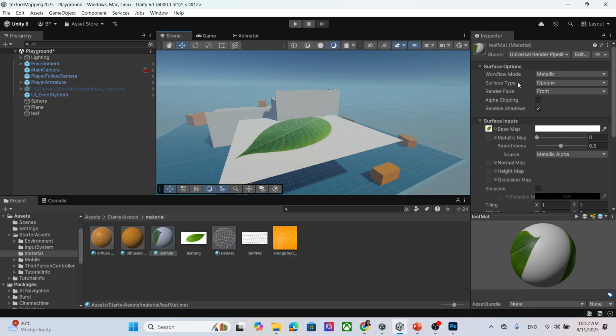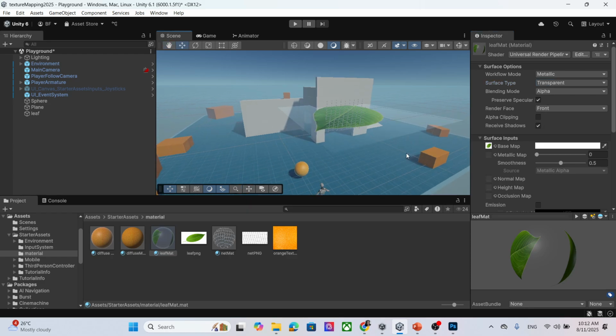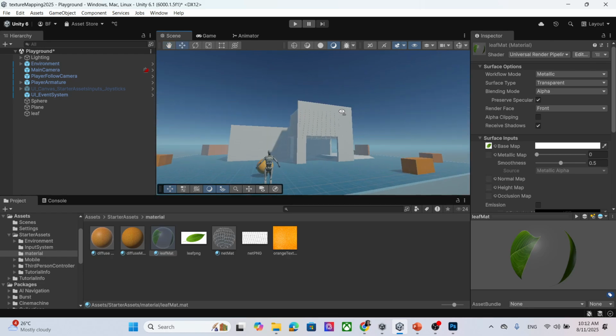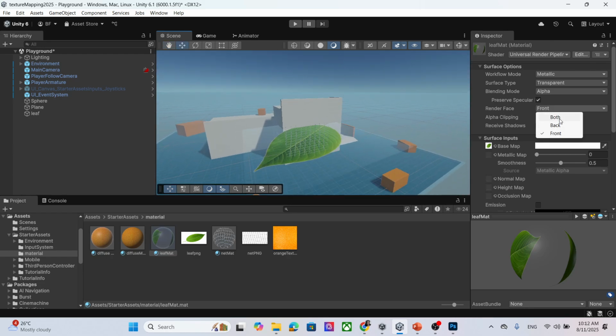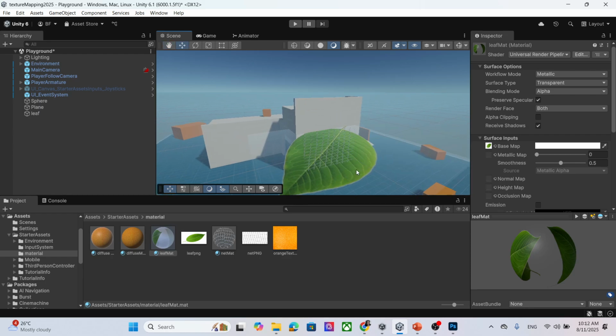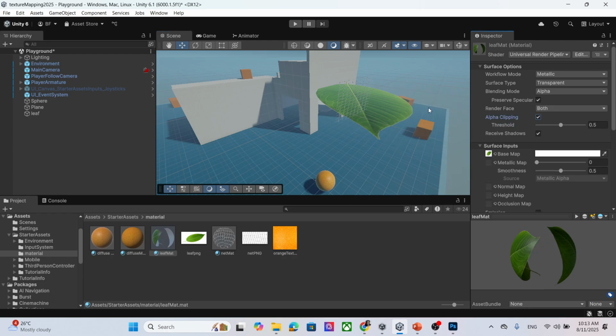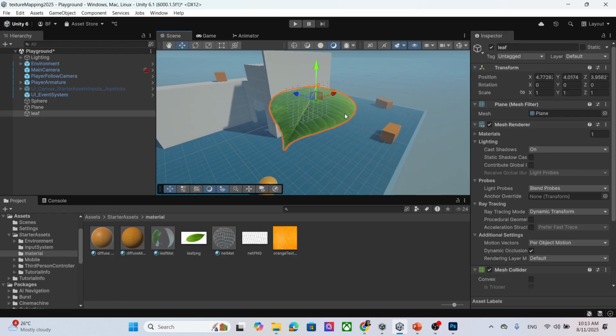Same thing, go to surface type, change to transparent, and alpha, preserve the specular. This one, from the front you see it, but behind you cannot see the leaf already. So we need to change to both sides. And alpha clipping it. Now you can see it still has the transparency outside. Correct or not? A plant can be very obvious here. You can see the transparency here, so we need to check this alpha clipping. So now this is your leaf already.